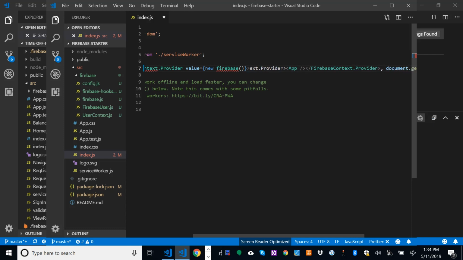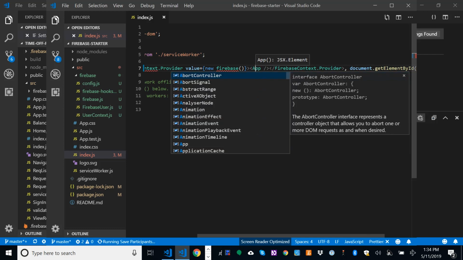I don't need that. Less than P, greater than P. Abort controller, interface abort controller, var abort controller. I don't know why it's reading that. Must be either part of the IntelliSense that came up or something.